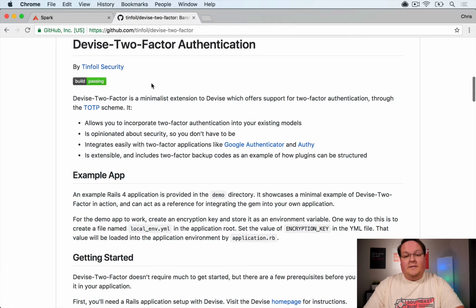What we're going to try to do is make a two-step authentication system. So number one, you'll type in your email address, and that way we can look up whether or not you have two-factor authentication enabled. If you do, then we're going to ask you for your email, your password, and your two-factor one-time password.